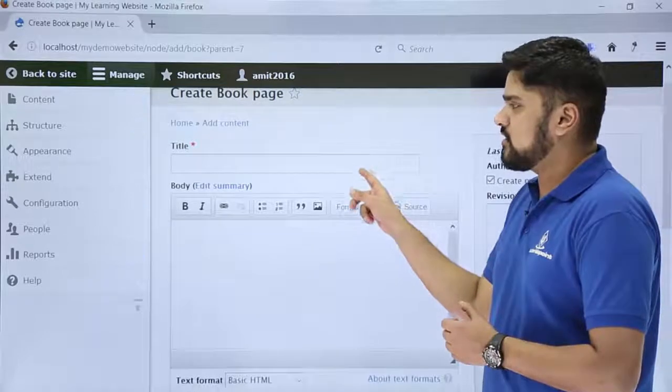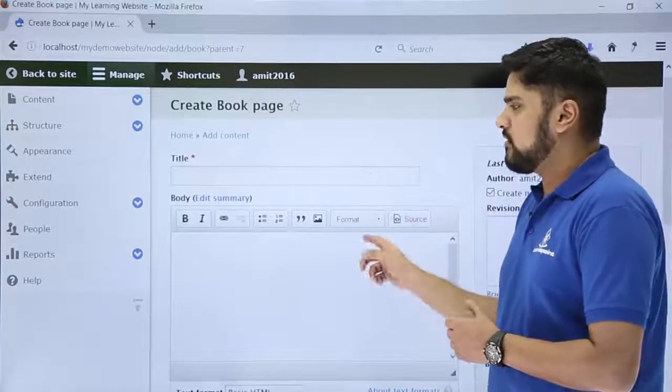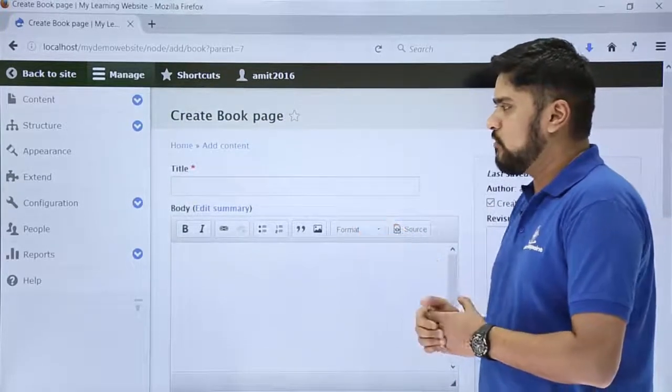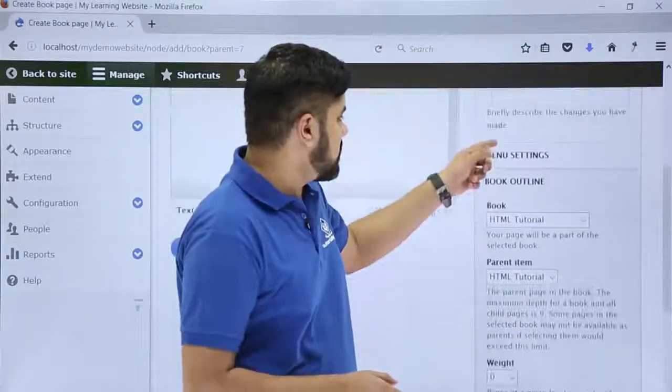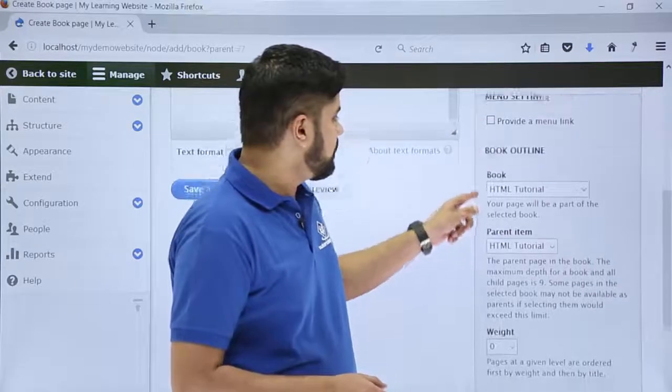Here you can see the same section is visible. Now we will add the same stuff here. Like if you want HTML overview, we will add it here. On the left you can see some different settings. These are the same settings visible. We will add a link to it also.